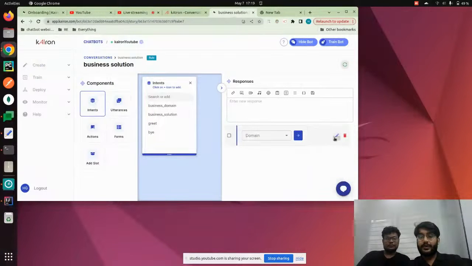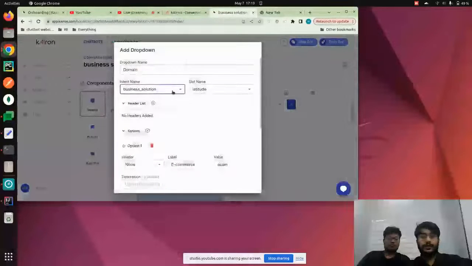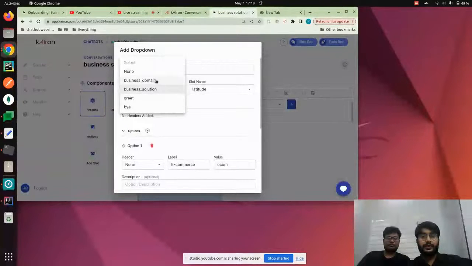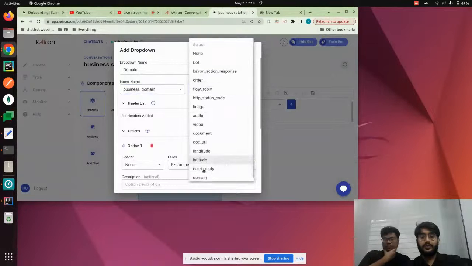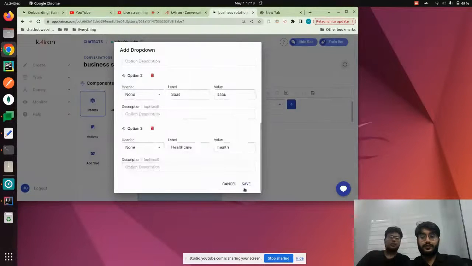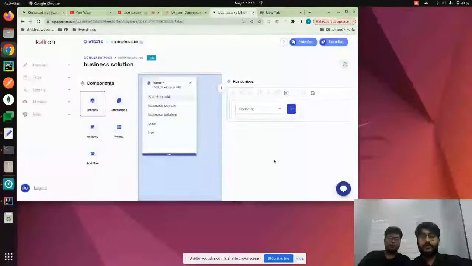Okay. Now I will update our dropdown accordingly, for the intents we have configured. You can see it over here. After the submission of the drop down, we want the business domain intent to work.